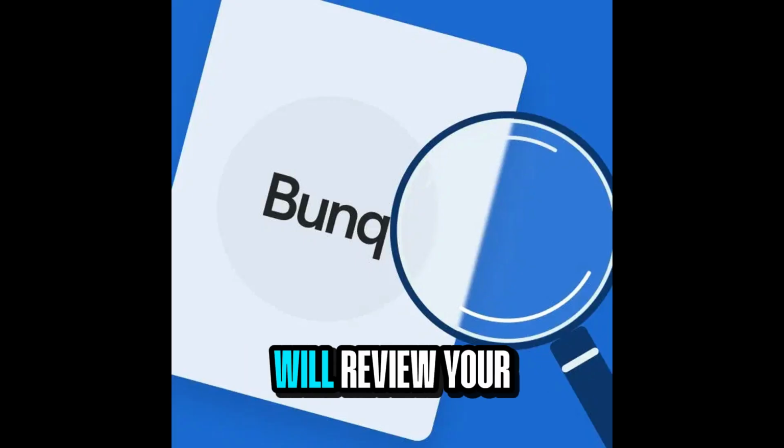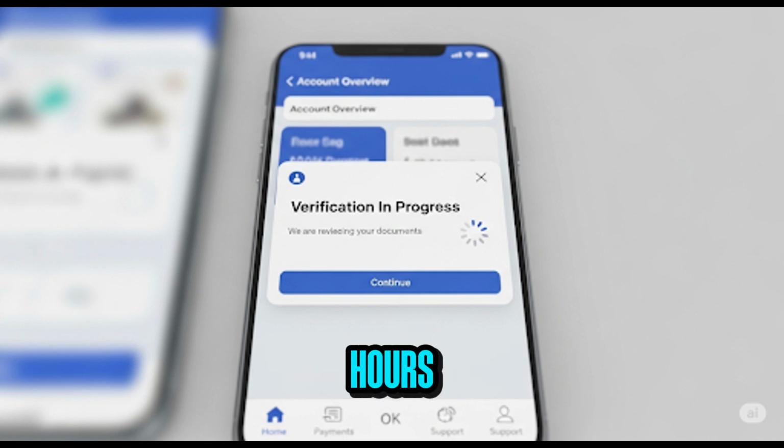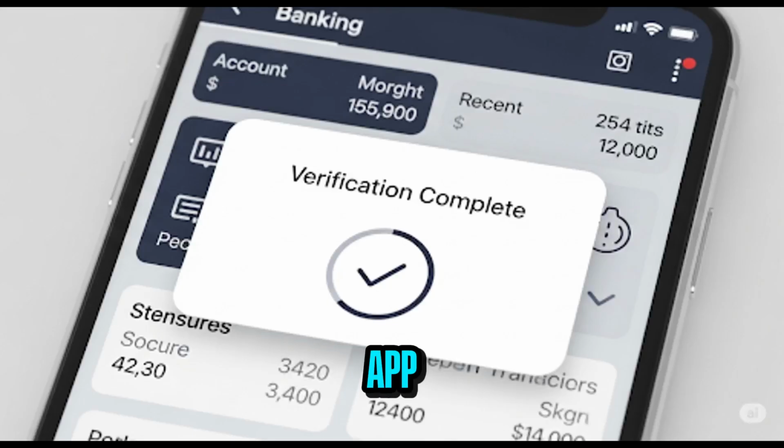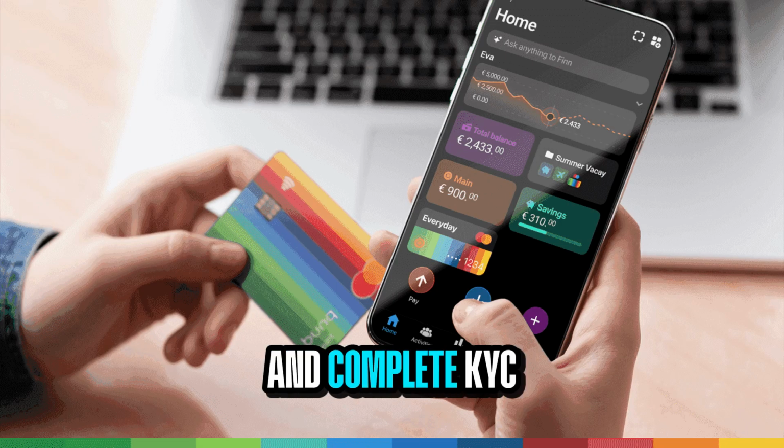Once submitted, Bunq will review your documents. This usually takes a few minutes to a few hours. You'll get a notification in the app once verification is complete. That's how you verify your Bunq account and complete KYC.